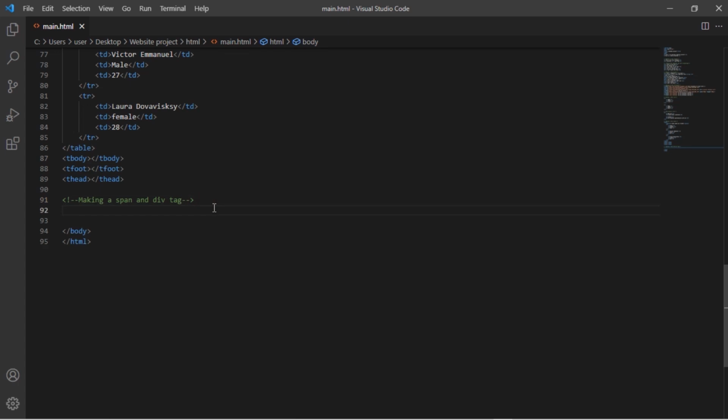And then we can press enter and start the code. Now how do we create a div tag? The span and the div tag are actually HTML elements, not attributes or anything. They have their own set of attributes that you can use with them, and we'll explore that as we move on in this tutorial.